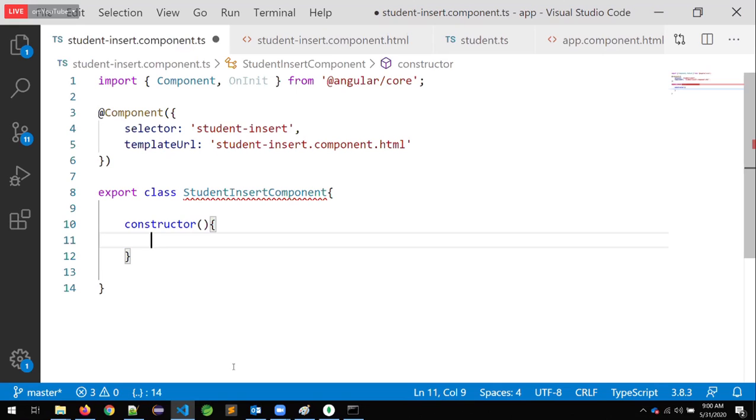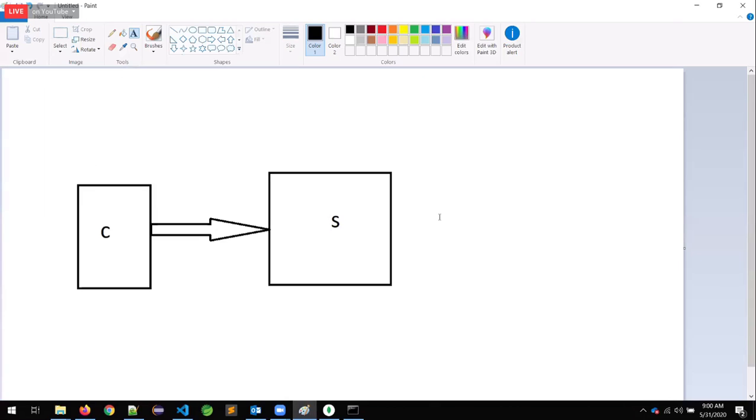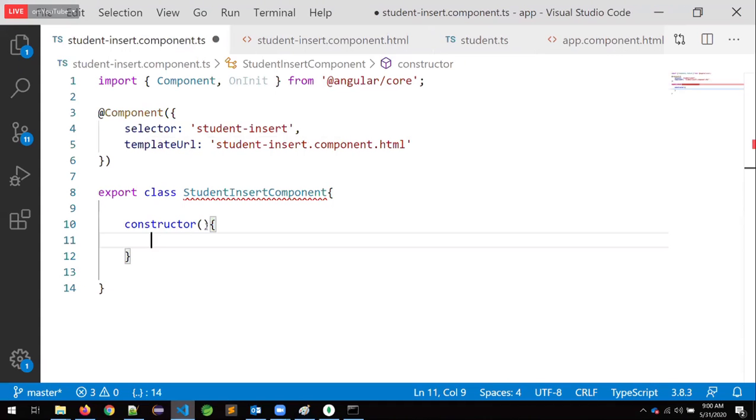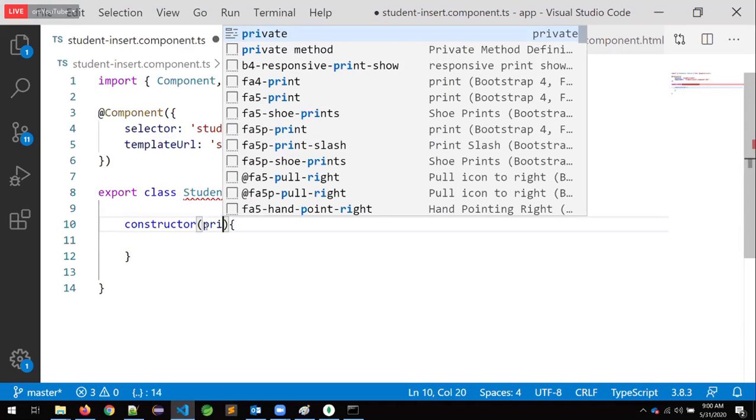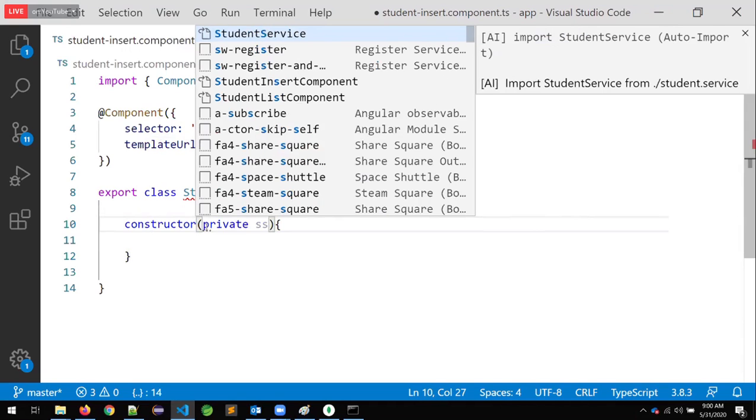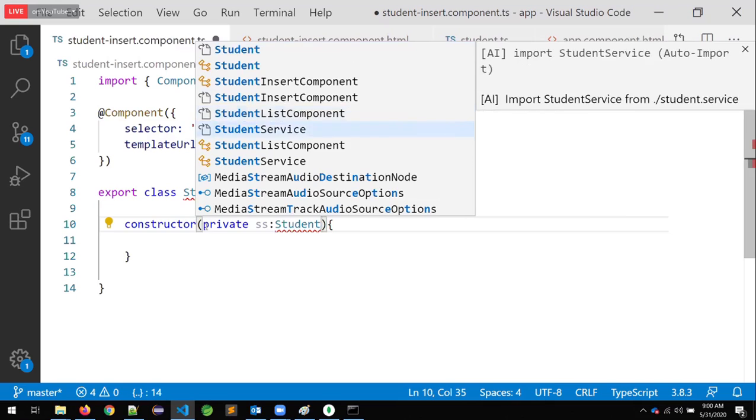Right now, we want to save the data in our database. Now observe, if you want to save the data into the database, we need to communicate with whom, sir? Server program. How to communicate with the server program? By using the service. That is why, what is the first step, sir? Private ss colon. What is the service, sir? Student service. Very good. Now I have the student service.